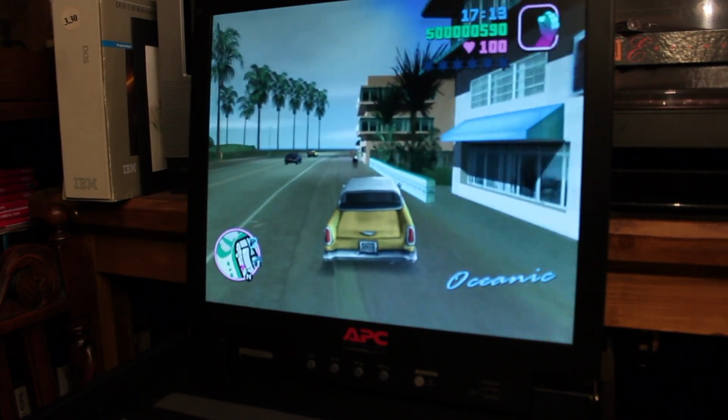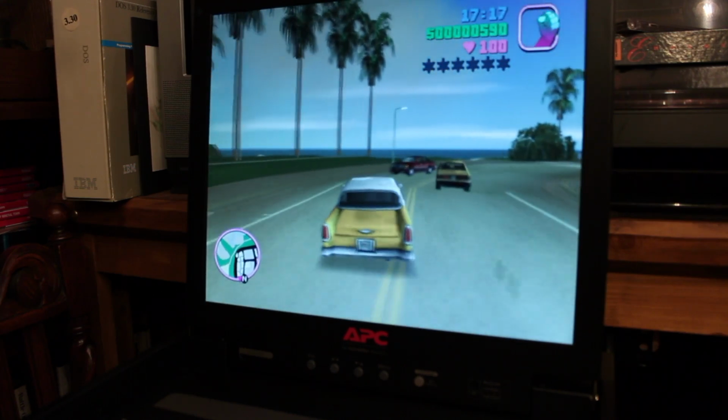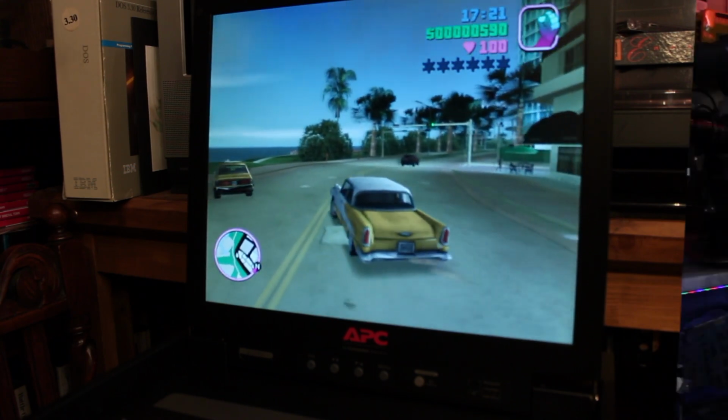The picture quality of this monitor is actually very good. It doesn't look great here because I've had to soften the focus slightly to stop that weird effect and flickering you get when you're filming off an LCD screen.